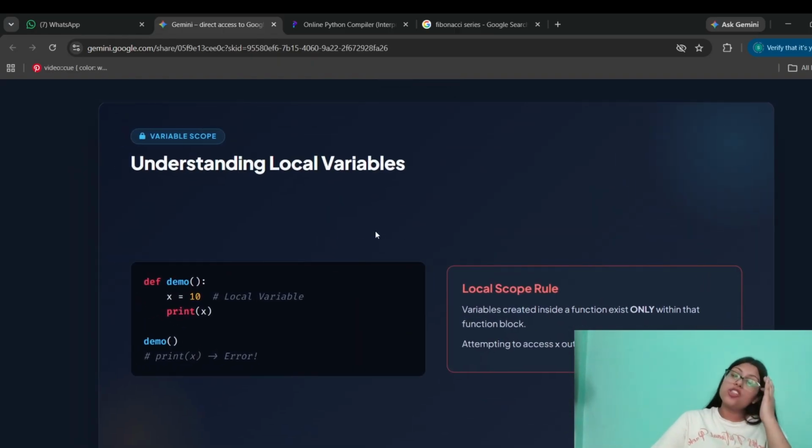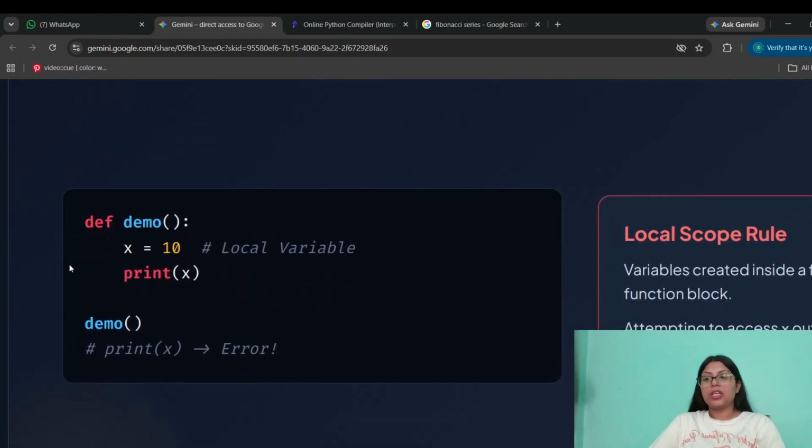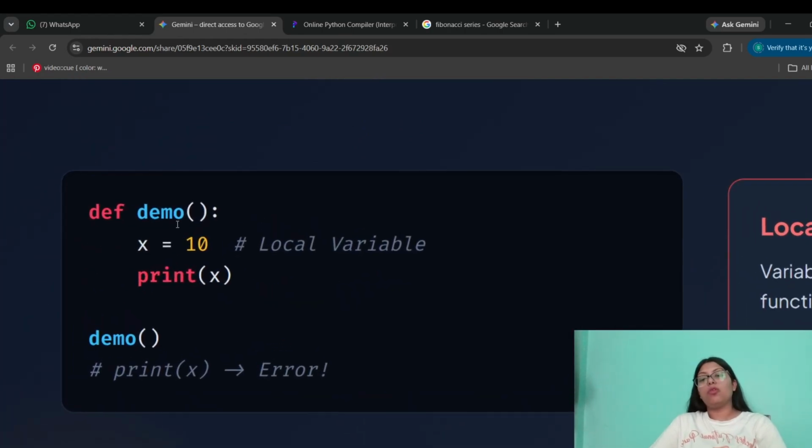The next topic is understanding local variables. What are local variables? Local variables are those variables which are created inside a function, and they exist only inside that function block. Attempting to access x outside demo triggers a name error. So what is happening here? We are defining a function named demo. Inside that function, we are making a variable named x, and we are assigning the value 10 to it, and then we are printing x.